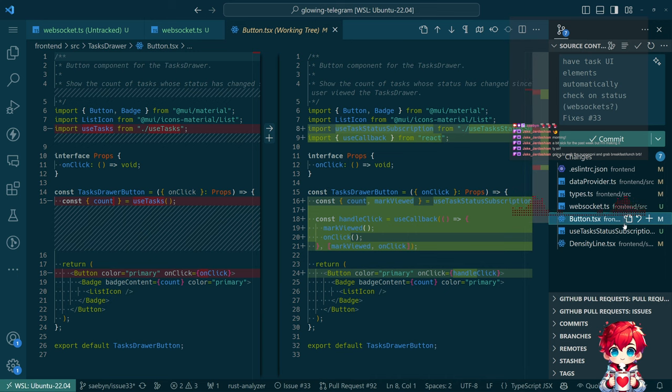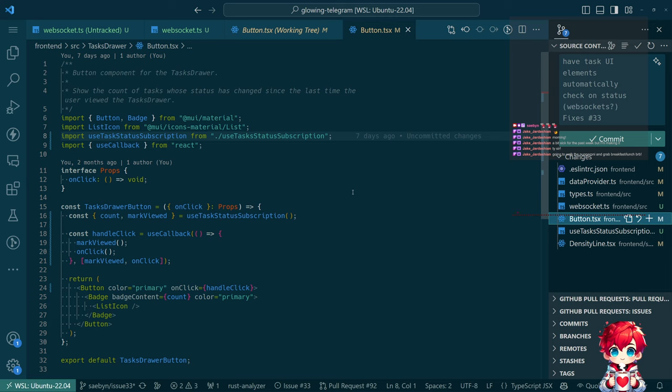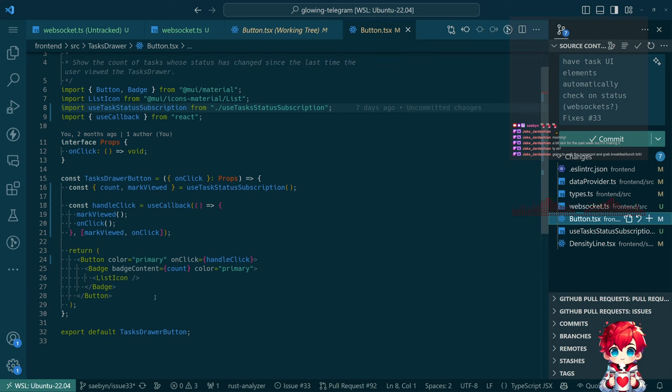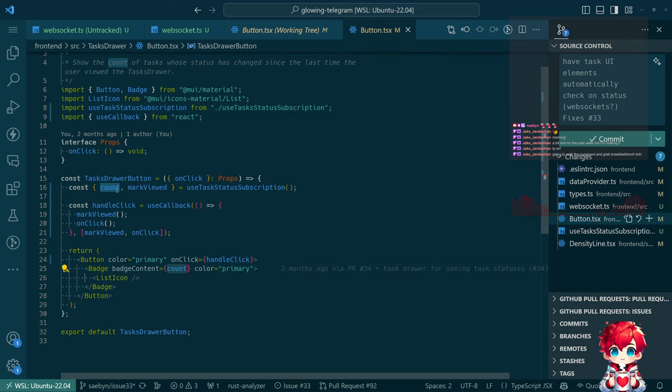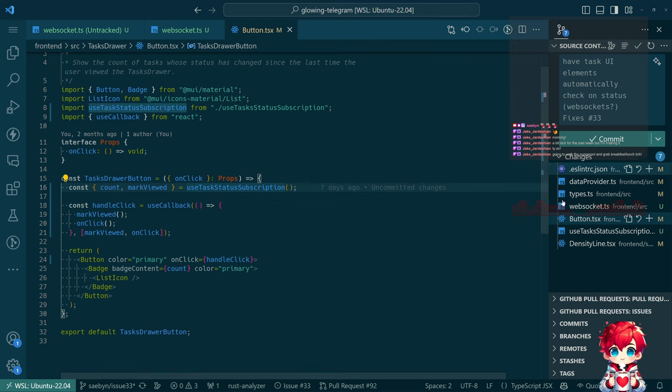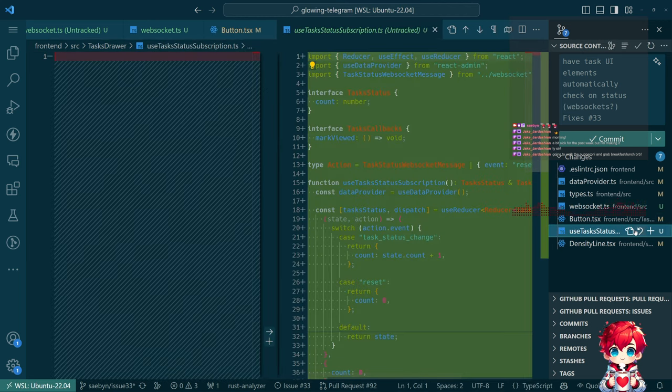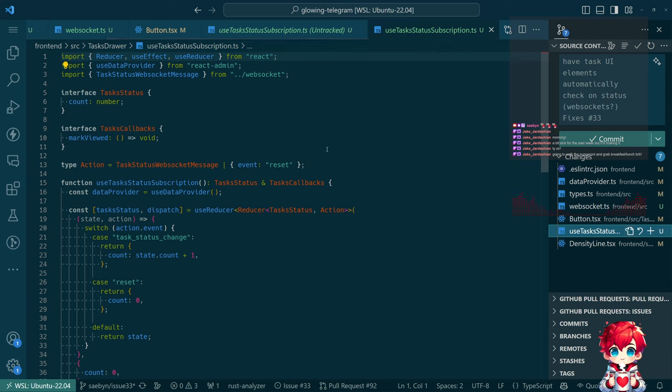So the way this was going to work was, we have the badge and it has this count, and this count and this marked viewed function are coming from this custom hook, use task status subscription. And then otherwise, the button is just a button that calls onClick. It's passed in as the prop from wherever we're using the button in the UI. So then we have this use task status subscription, which is a new file. So we just have the whole thing.